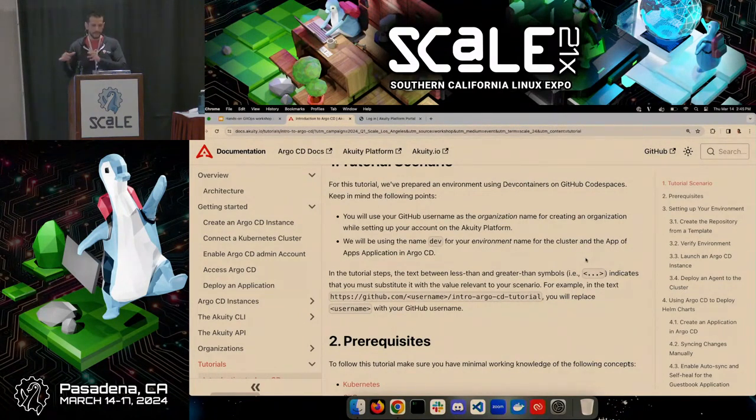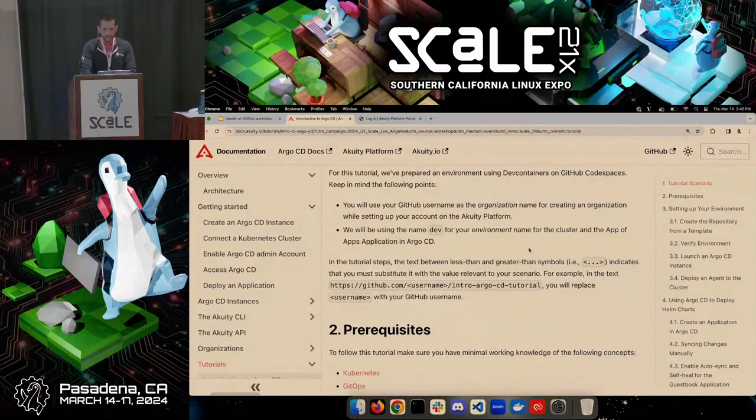When we're on the platform, anytime something's asking about your organization, I'm just going to use my GitHub username. You can name it whatever you'd like. We just keep it kind of mindless. We're going to be using dev for your environment, so anytime we talk about the environment name, we're going to be using the word dev. Another thing to note, if you already have Codespaces running and you're on a free tier, you may have to shut down or stop one of your instances. I know I ran into that before.